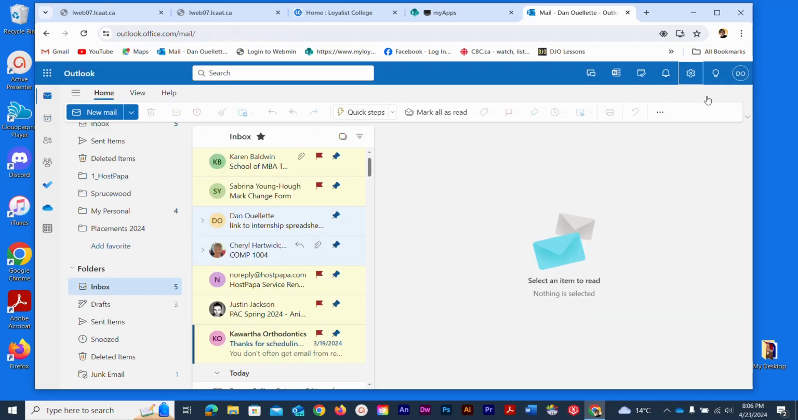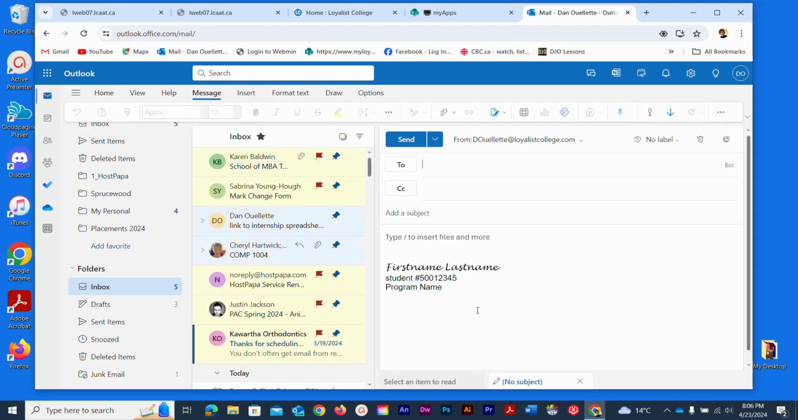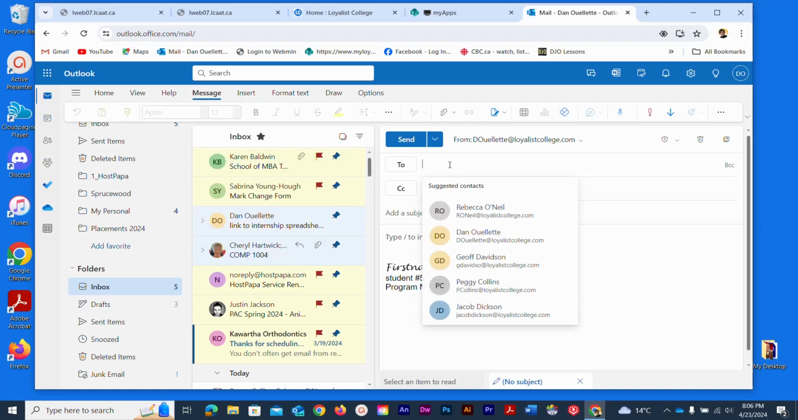And the next time I create a new email, you'll see that signature there. And there it is. So with respect to the email itself, very basics. We'll go over this a little more in depth. But to send a new email, obviously click the new email button. It has to go to somebody.